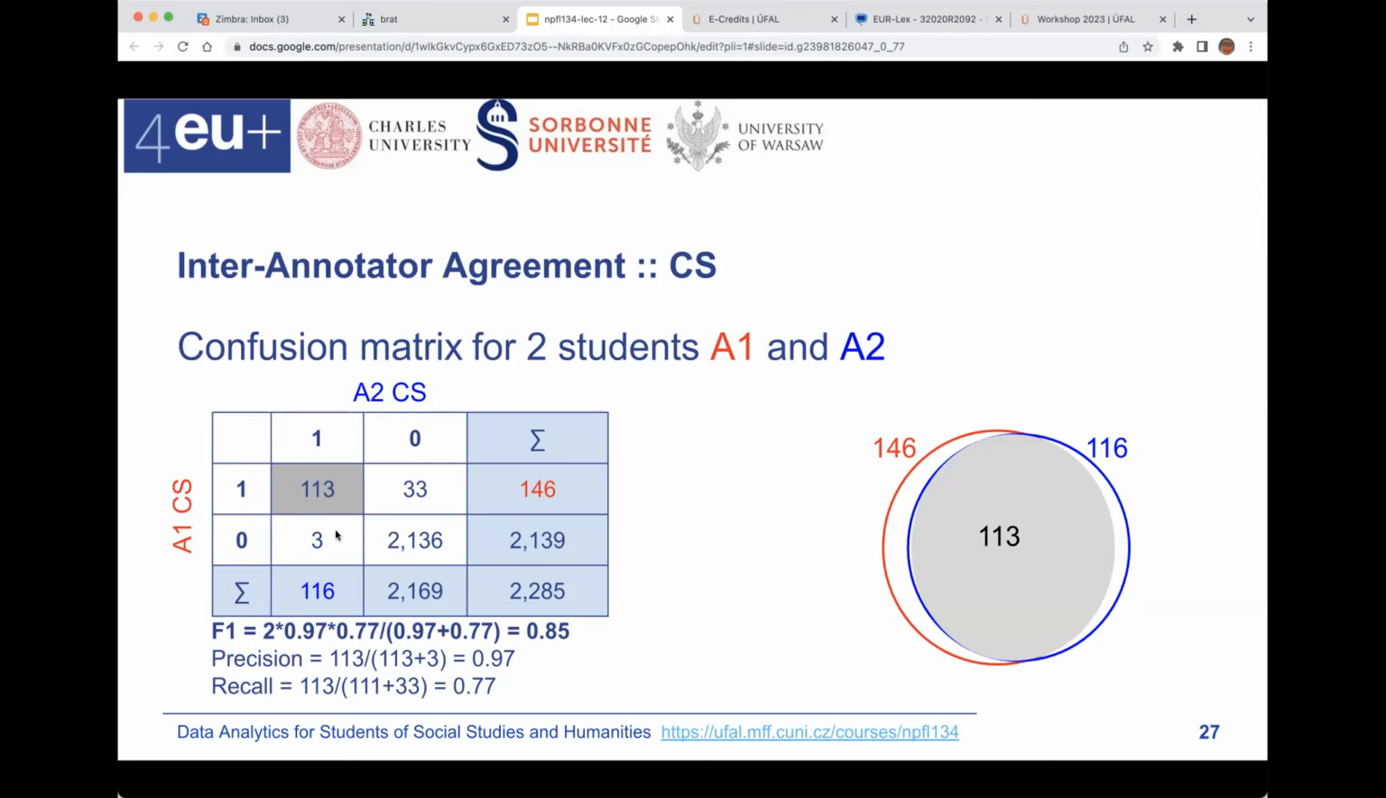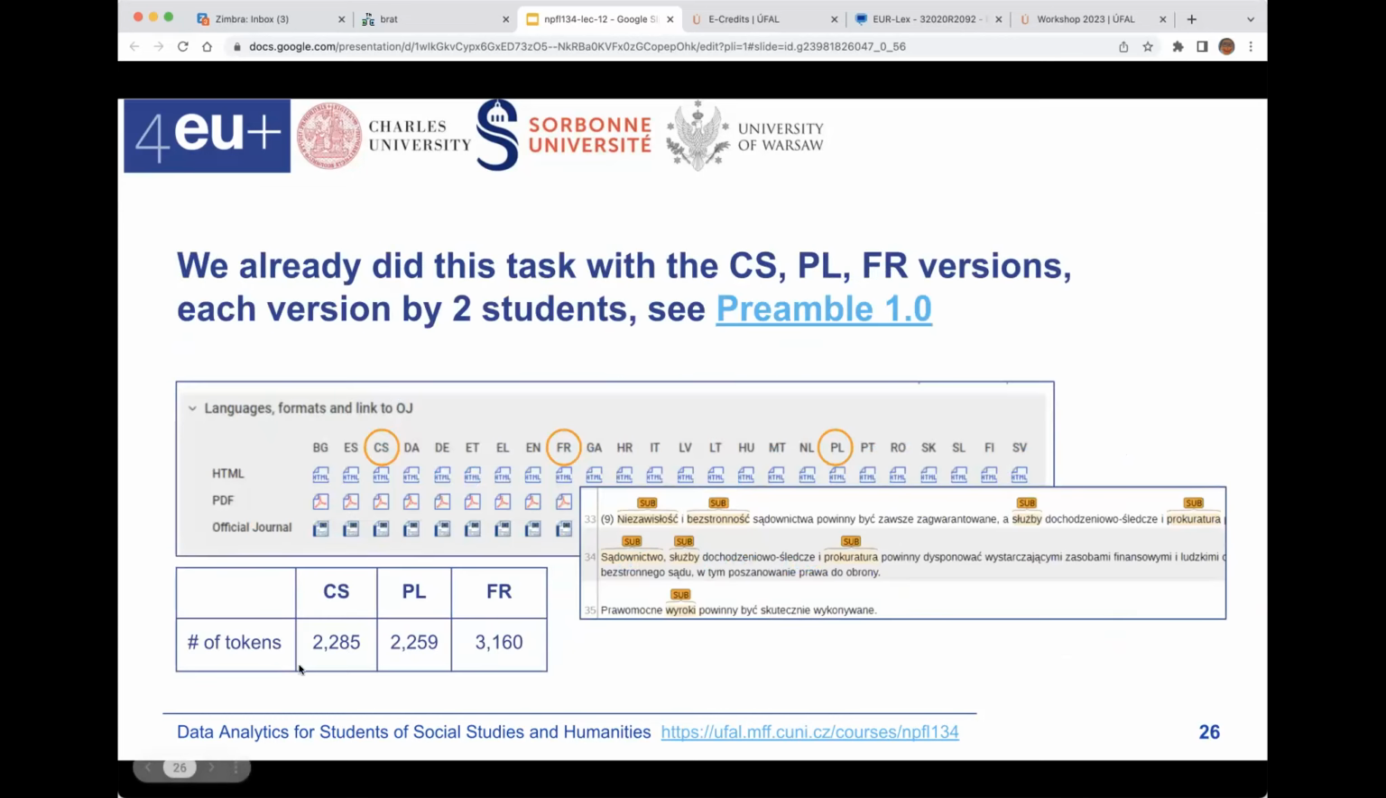And differences, we read the differences off the diagonal, right? So annotator A1 labeled 3 words as subject, but annotator A2 did not, right? And here 33 words were annotated as subject by A1, but not by A2. So the total sum of these 4 numbers corresponds to the number of words in the Czech version. That's the reason why I presented you here the number of words in the language versions.